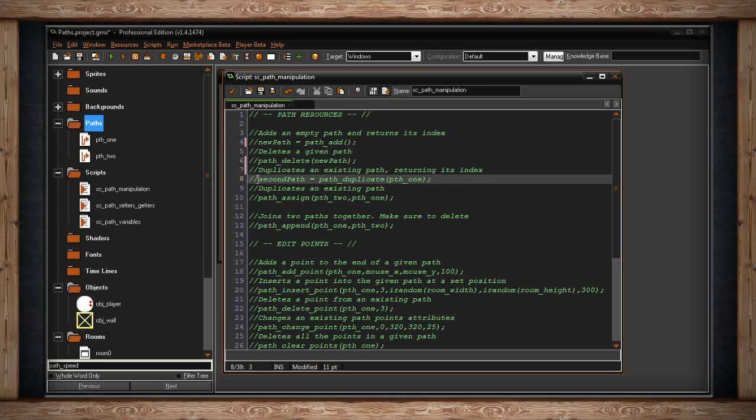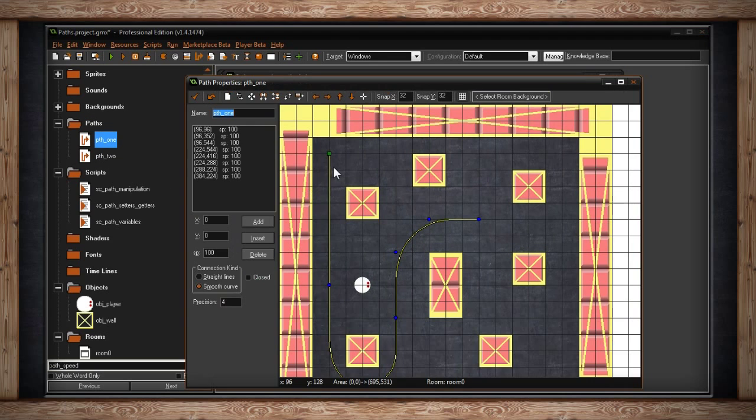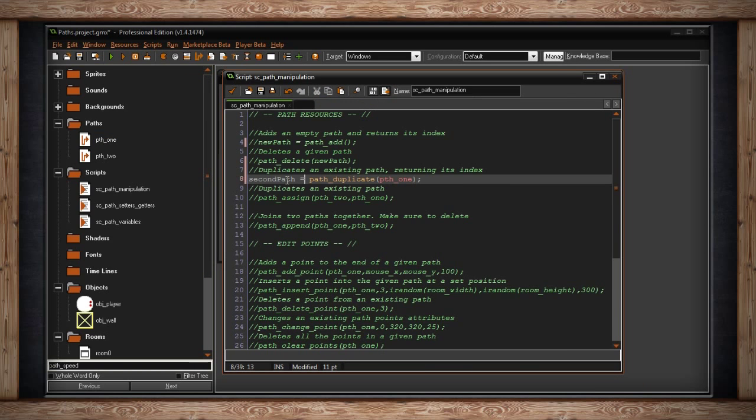The next one is path duplicate. This will duplicate any existing path and then return its index. So you're going to want to store that in a variable. So path duplicate, here we go. It needs one argument, just the index. I've chosen path one, and I'm going to store it in a variable called second path. So what it does effectively is takes this path and all of the points, all that information, and stores it into a variable because you're not going to see it in GameMaker when your game is running. At that point, just like adding a new path, you can manipulate any of the variables, any of the attributes to this path to change it so it's not exactly the same as path one, and there you go, you've now got a new path.